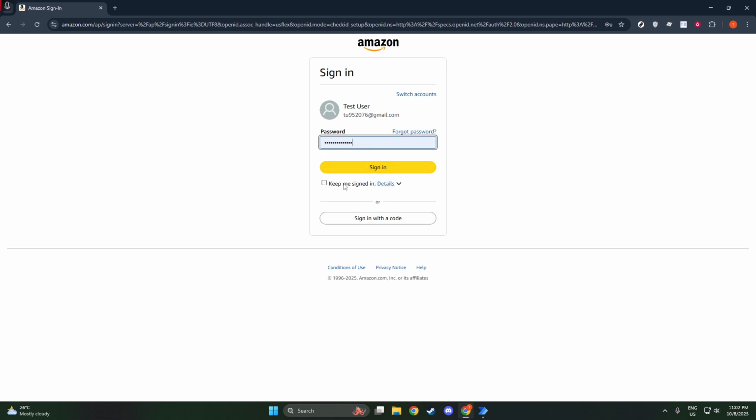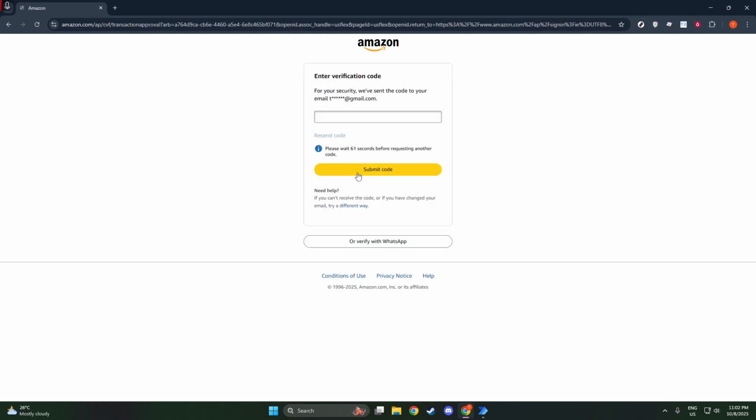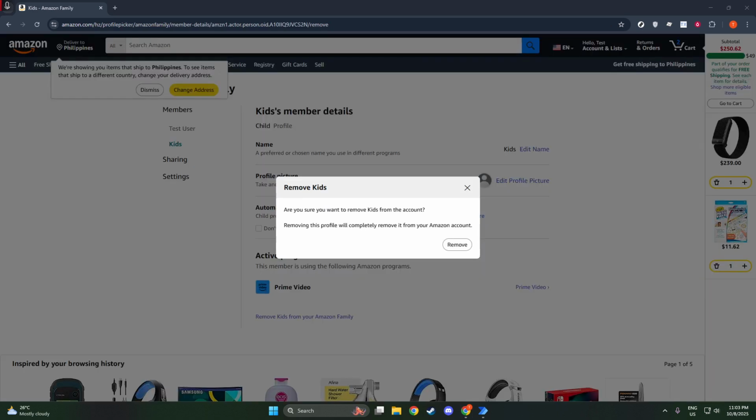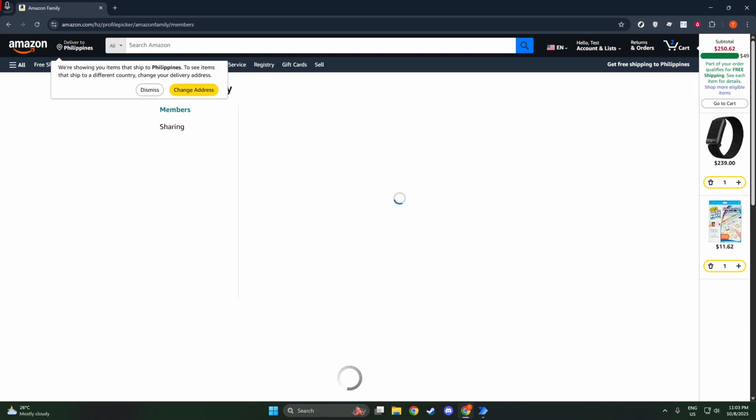This change will take effect immediately, and that individual will no longer have access to your Amazon household benefits or content. While this process is straightforward, it's noteworthy to mention that any time you add or remove someone from your household, Amazon may enforce a waiting period before additional changes can be made. So it's beneficial to plan these changes ahead if you expect the need to make multiple adjustments.